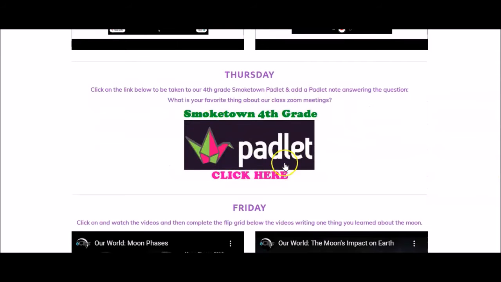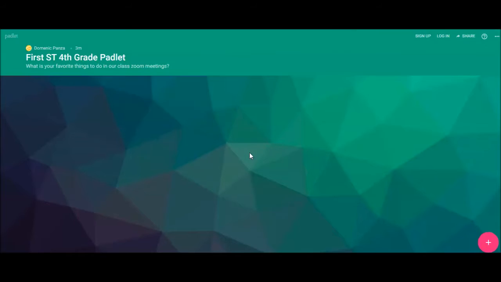This is what the Padlet link looks like. It says Smoketown 4th grade Padlet, click here. Once you click there, it will take you to the 4th grade Smoketown Padlet page, which looks like this. In the upper left-hand corner, it says First ST 4th grade Padlet, and then it gives you a prompt. What is your favorite thing to do in our class Zoom meetings?